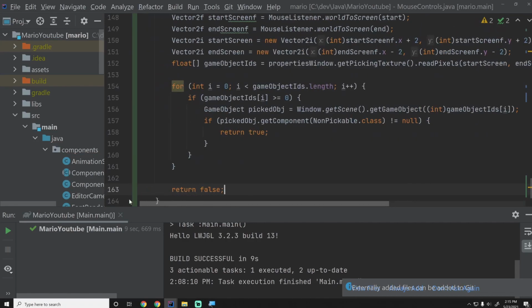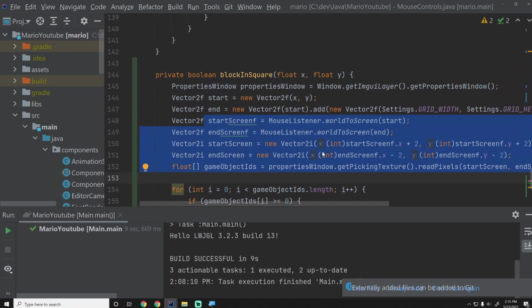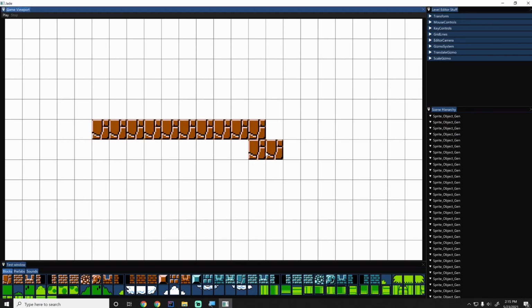So we're just looping through all the game objects, and if we find one that's not a NonPickable, then we'll say, hey, there is a block in this square already. Otherwise, we just return false. So it's all conceptually kind of simple. We just have a lot of casting going on here, which bloats the size. But with this in place, we should be able to go into here, and if I click and drag, something's not working because I'm getting a lot of game objects, so it's clearly duplicating.